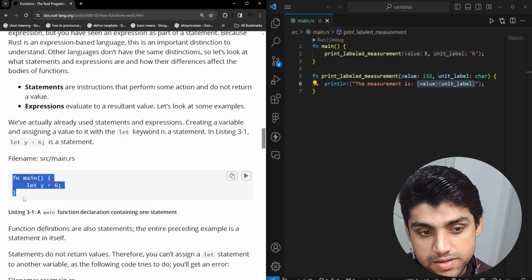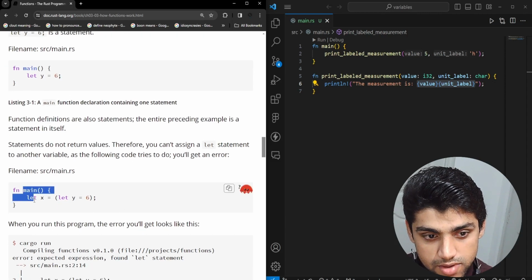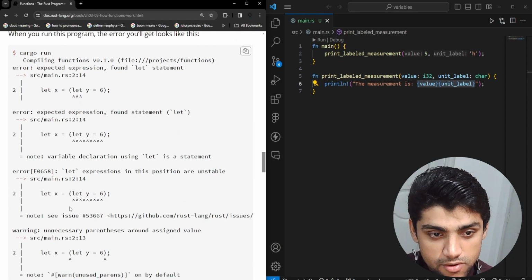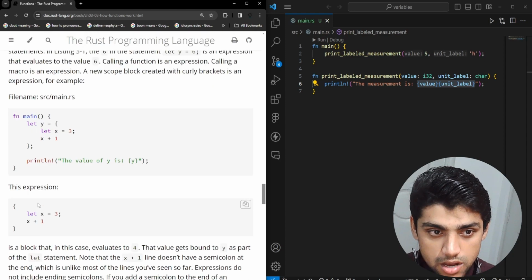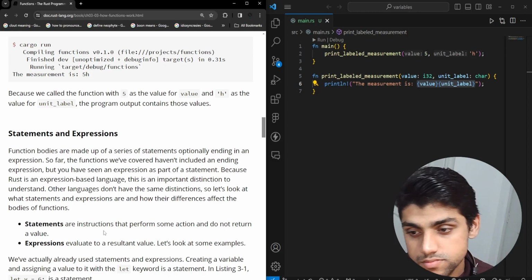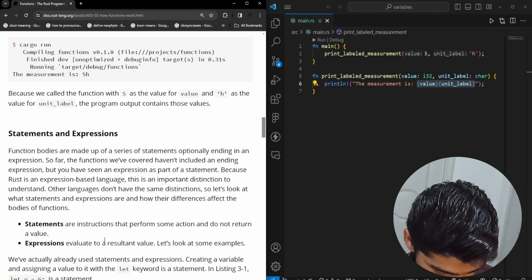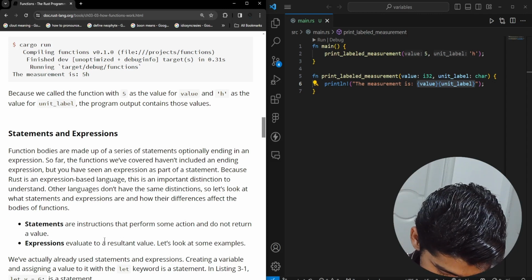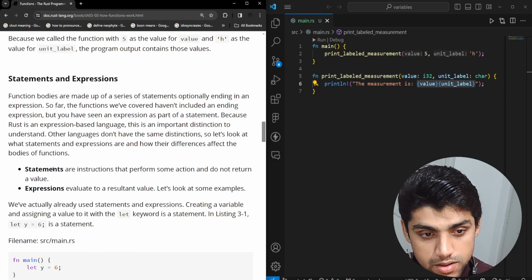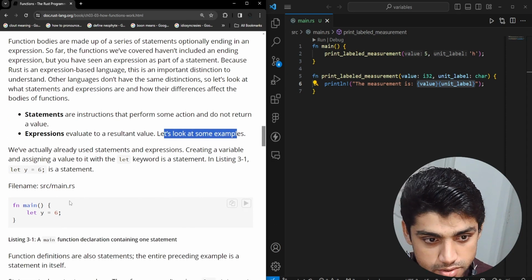So we have fn main, and let y is equal to 6, a main function declaration containing one statement. And then we have fn main, let x is equal to let y is equal to 6. Essentially this is going to have a problem. What we can do is, this doesn't return any value, and expressions evaluate to a resultant value. Let's look at some examples.